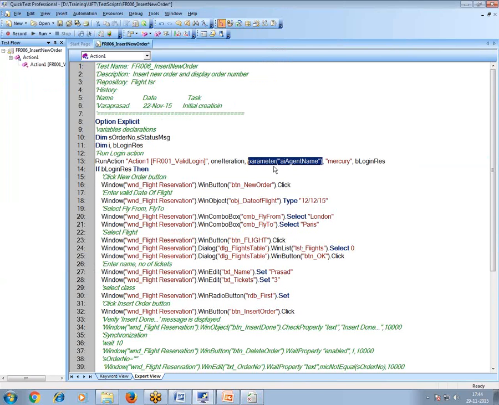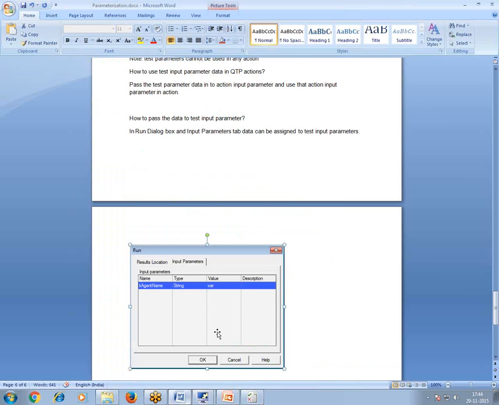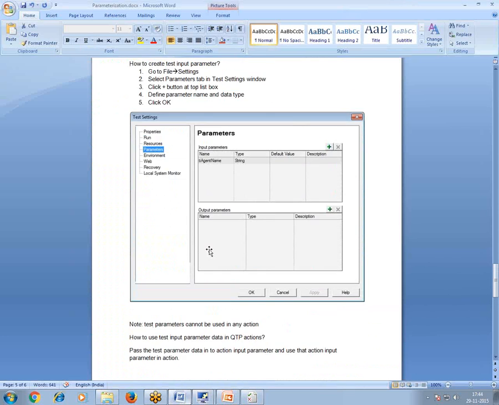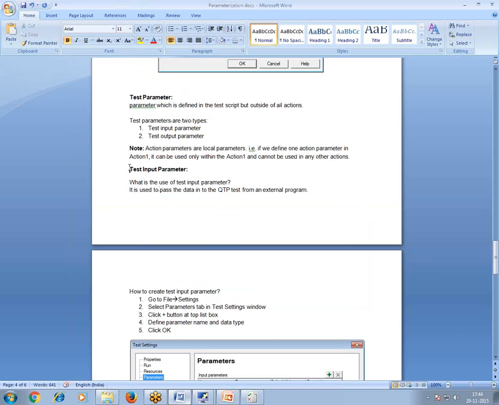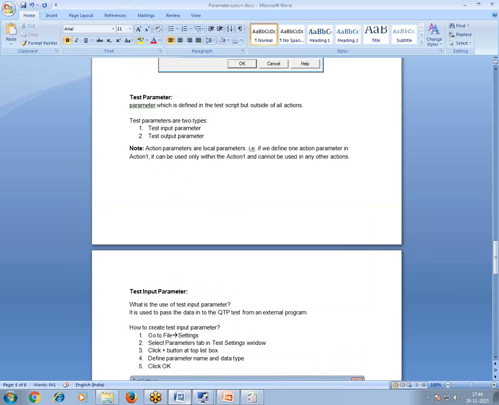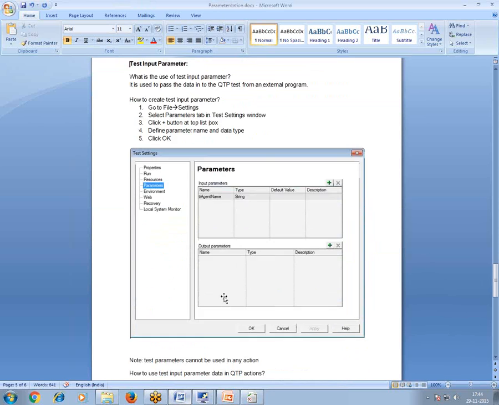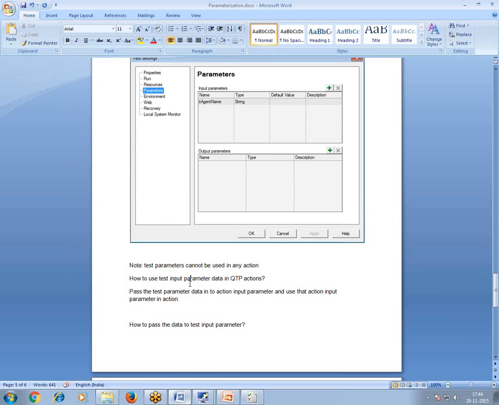See, RAM is not passed directly here. From where are we passing that agent name? From the test input parameter, we are taking that value into this action input parameter, and this value again is passed into this action 1, and that value is used inside the login action. Are you clear? So these are the 3 important points about test input parameters: what is the use of a test input parameter, how to create it, and how to use that test input parameter inside QTP actions.